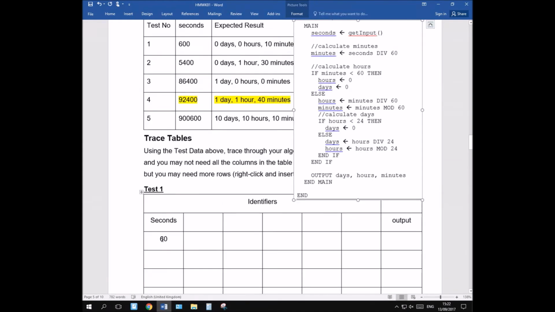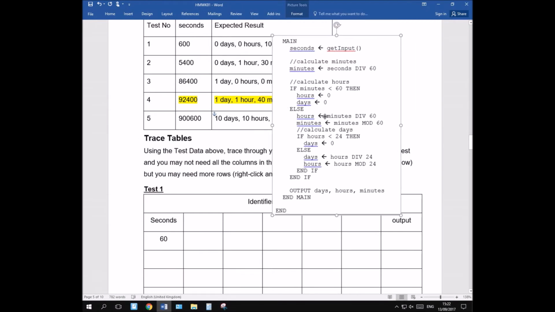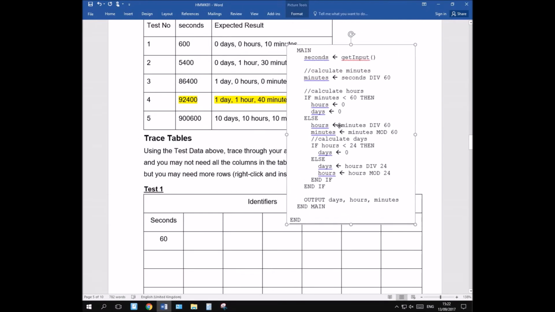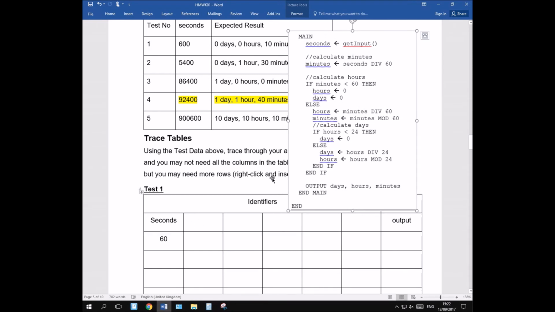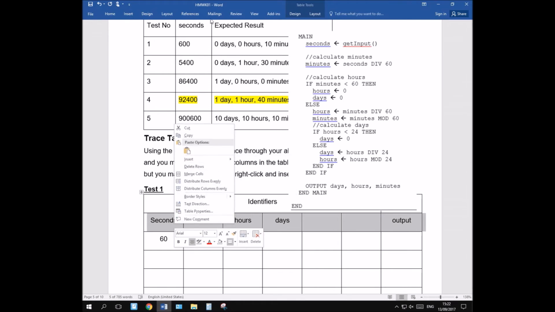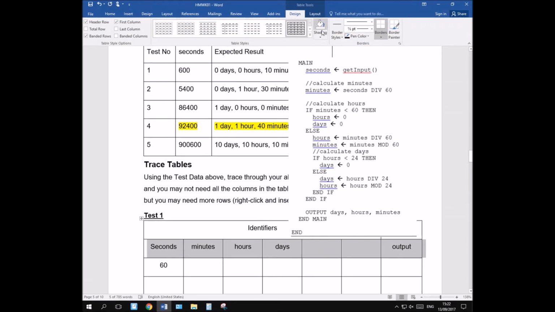So here's my table, and I've got my algorithm here, and I just need to work the table. So the identifiers are, we've got seconds already, so I want to put minutes in, and I want to put hours in, and I want to put days in, and that's it. So that'll be my output there. So I'm just going to highlight that. Let's fill that in so we know that that's the top.